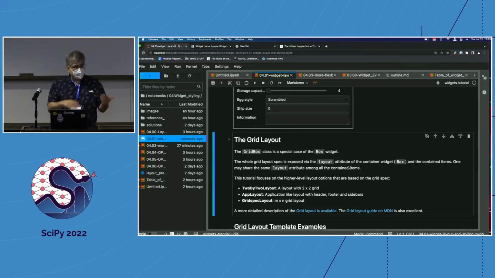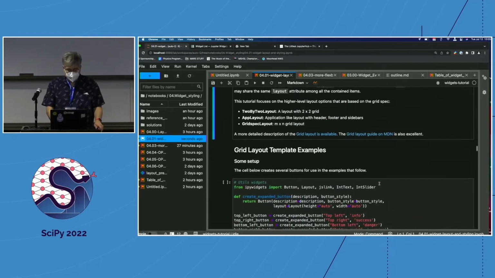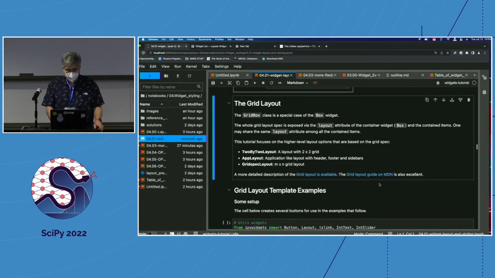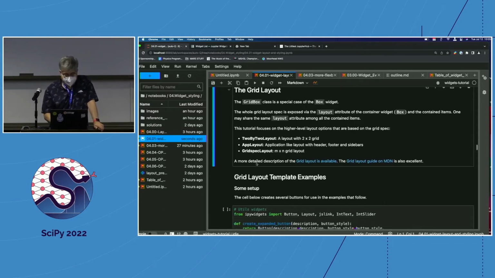So I want to switch now to some of the more high-level layouts, and we're going to take a look at a few of them. There's a 2x2 layout, which does what you might expect. It lays widgets out in a 2x2 grid. An app layout and a grid spec layout.